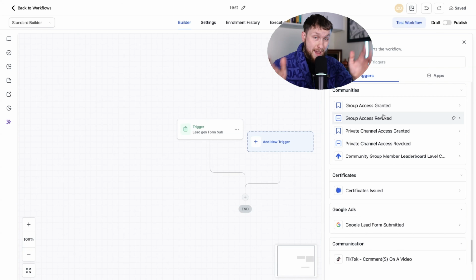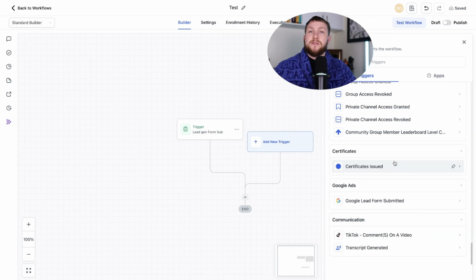For those of you who are heavy into the communities, they are adding a ton of new automations to this. So stay tuned because this is going to blow your community up because they have some amazing stuff coming. Certificates. So this is like certificates. If you did a good job on a course and you got one, you can actually do triggers with that.